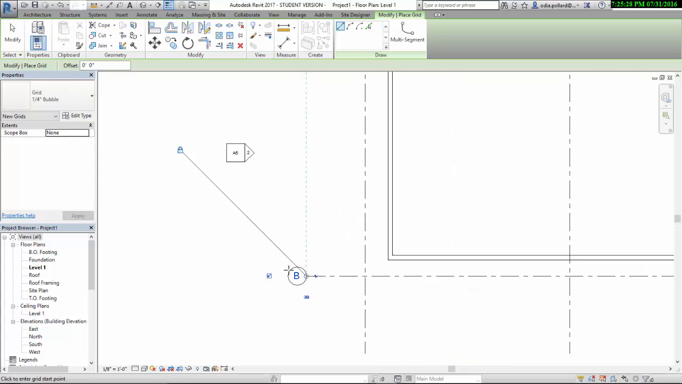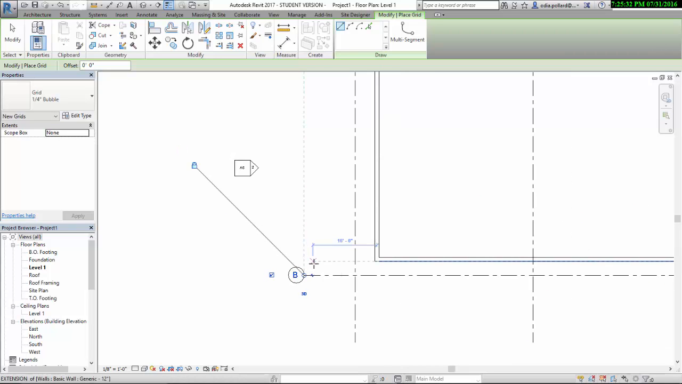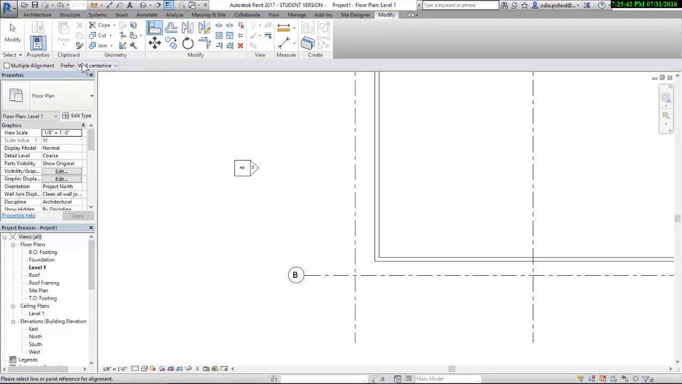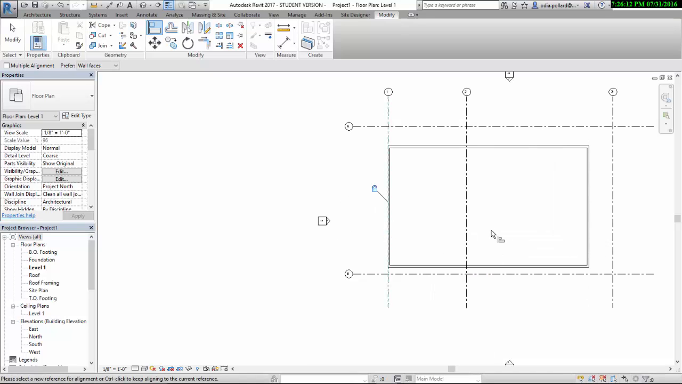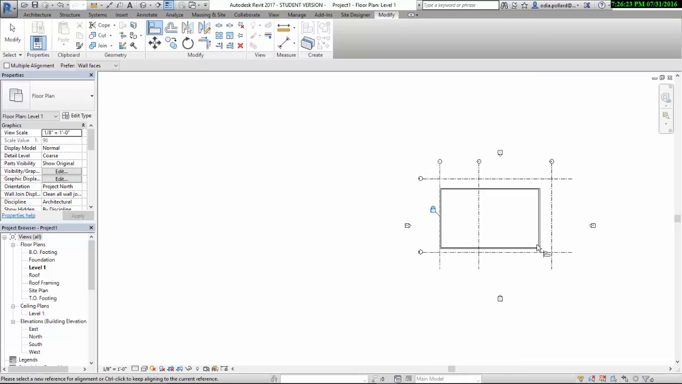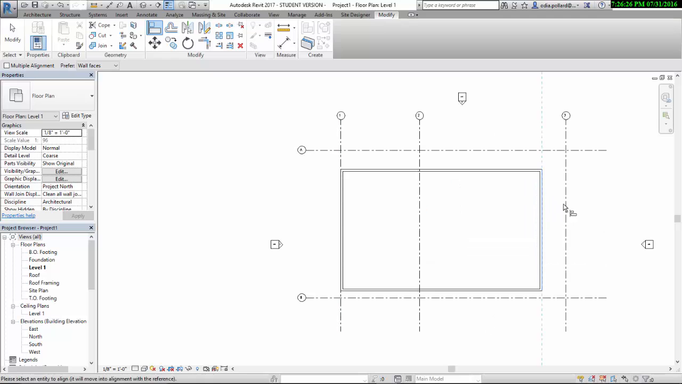I'm going to use the align tool on the wall faces and snap it into place. So do the other side.